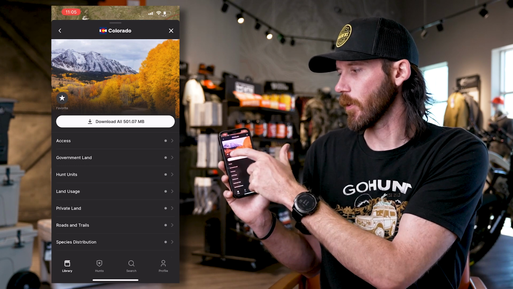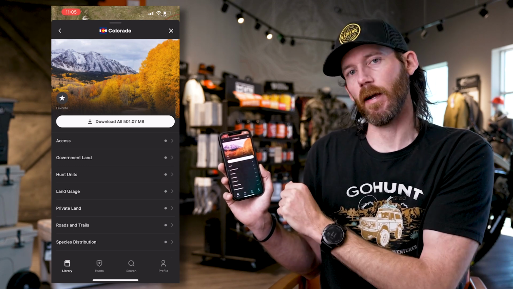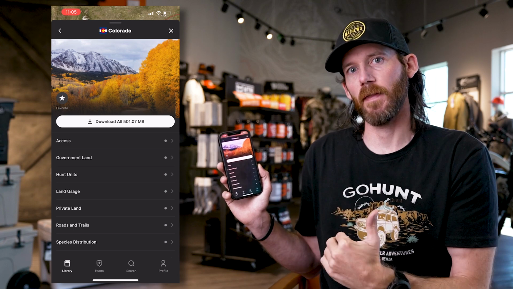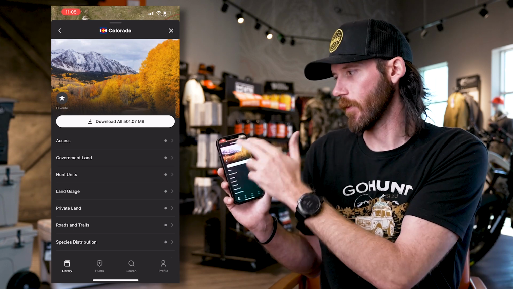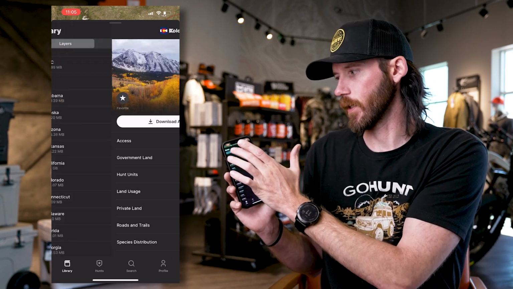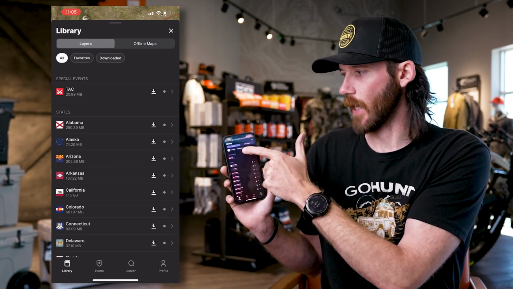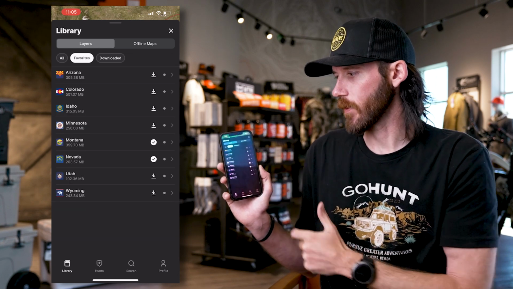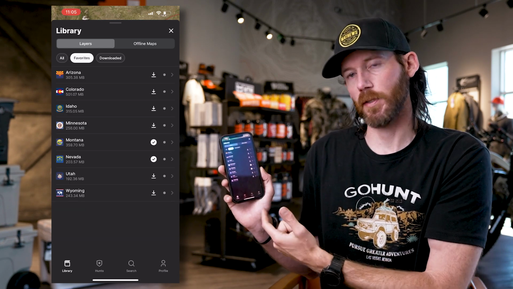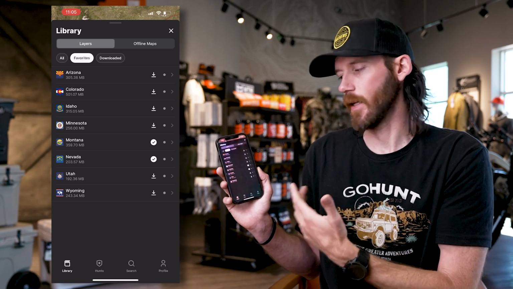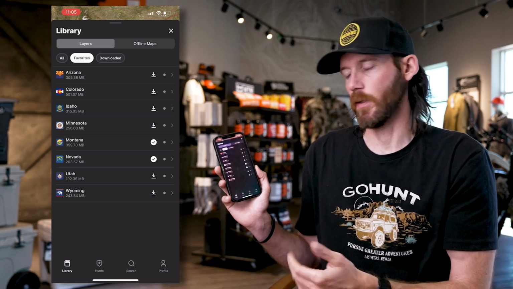In the upper left corner, once you click into the state, there's a little favorite area. If you tap that little star, it's going to add that to your favorites list. Right now I have Colorado added as a favorite. If I'm at the top, you'll see there's all, favorites, and downloaded. Once I have those favorites entered, those are the states I frequent most often, so I want them listed as favorites to quickly and easily jump into that state.